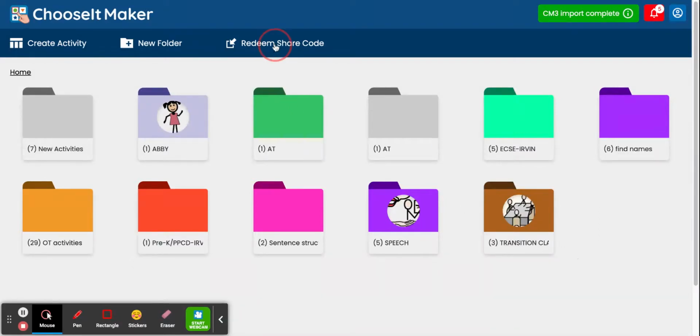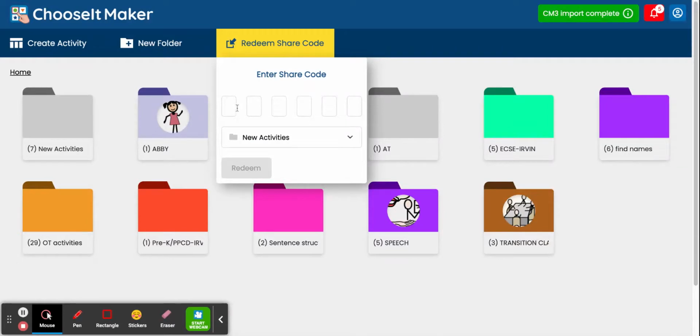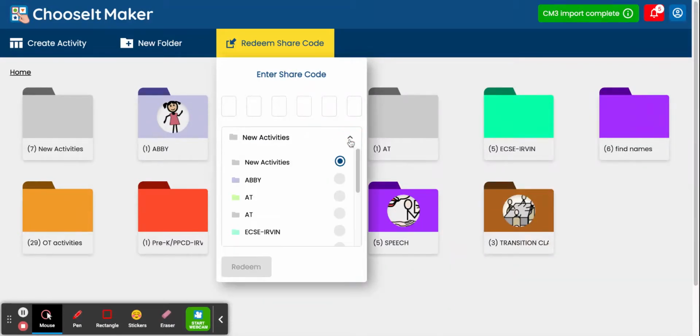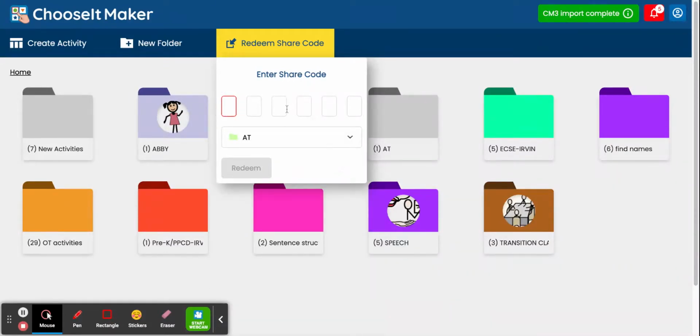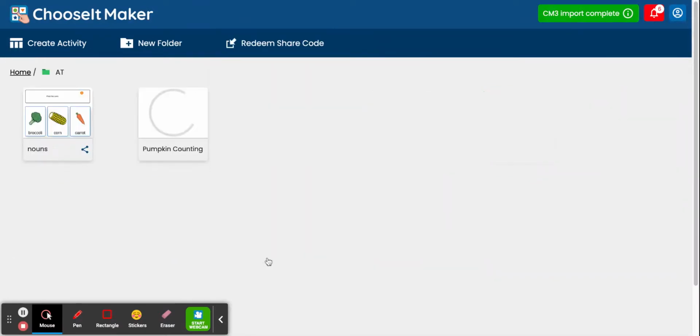At this point, what you want to do is just hit redeem share code and select the folder you want it in. If you want it in new activities, I'm going to put this in the AT folder. And then you put in the code. And this is a counting pumpkin code. Thought I'd share this so you can have a Halloween activity. And then hit redeem. You can use that code. And then your counting pumpkin activity will show up.